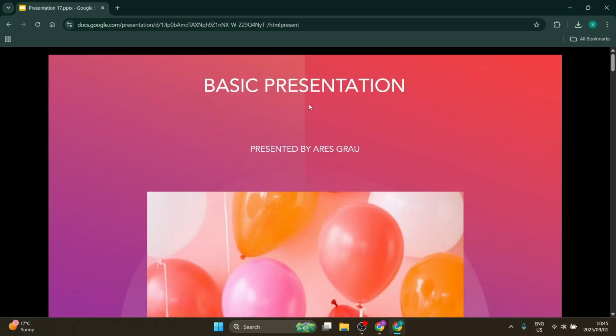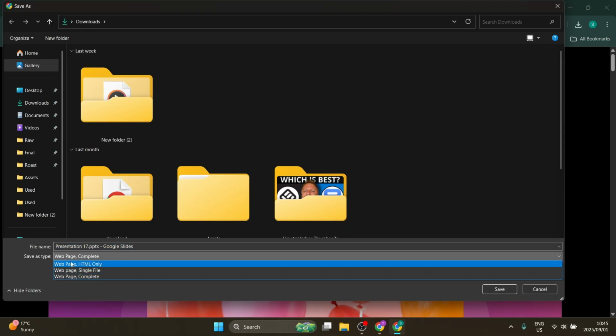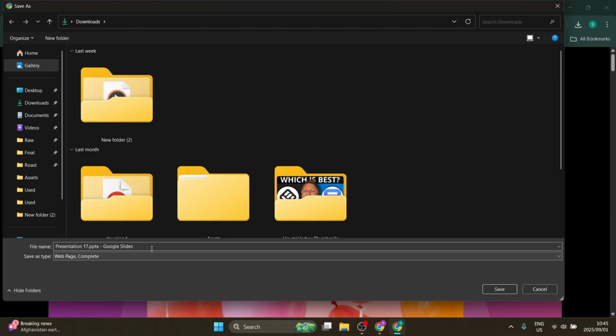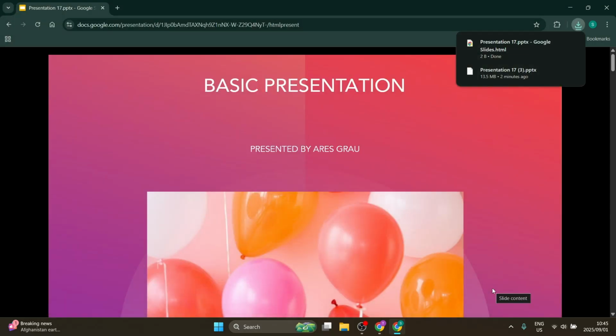What we want to do now is right-click anywhere, click on Save As. You will see it says Save As Type. Make sure that if you do have these options, it says Web Page Complete. And then you can rename this and go ahead and click on save. It will now be saved to your device.